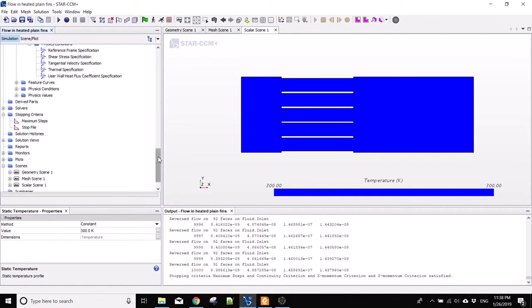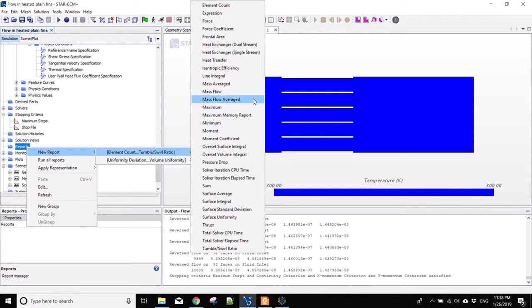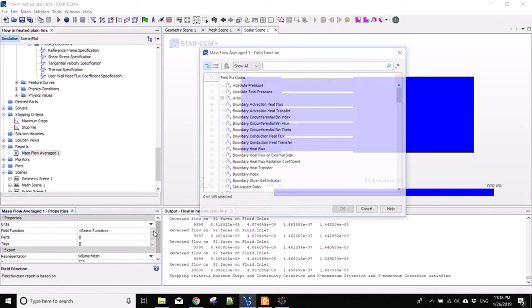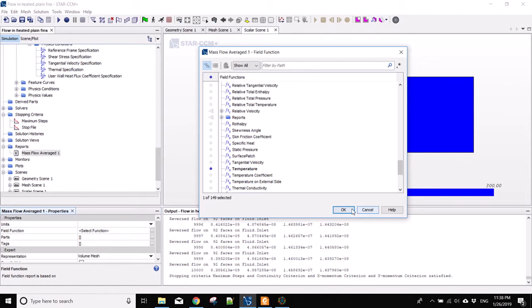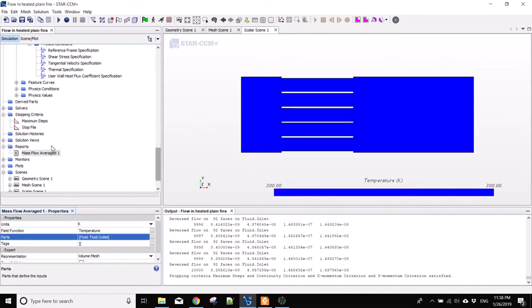And I'd also like to set up a report over here. So I'll right click and select mass flow average to monitor the temperature at the outlet. So I'll select function and temperature and click OK. In the parts, I'll use the outlet. So then from this monitor, I can know the values of the temperature at the outlet.